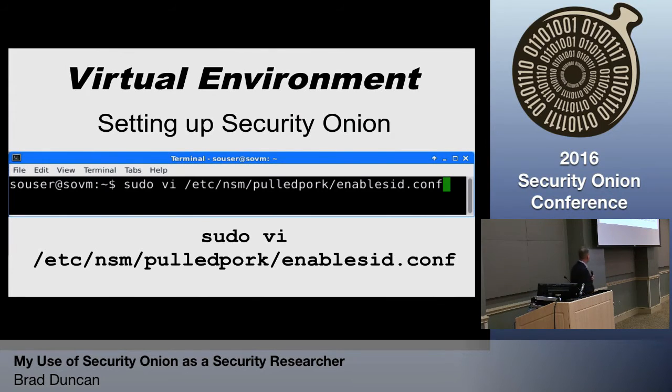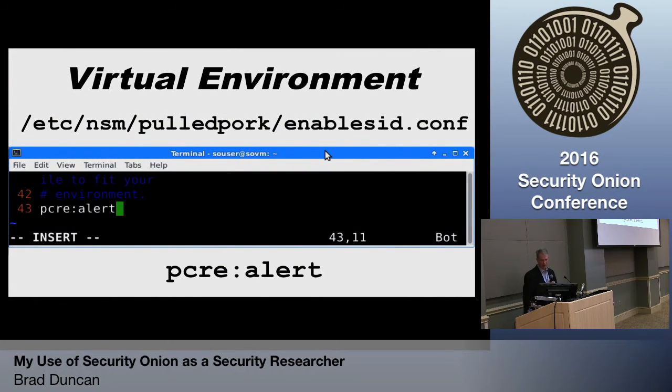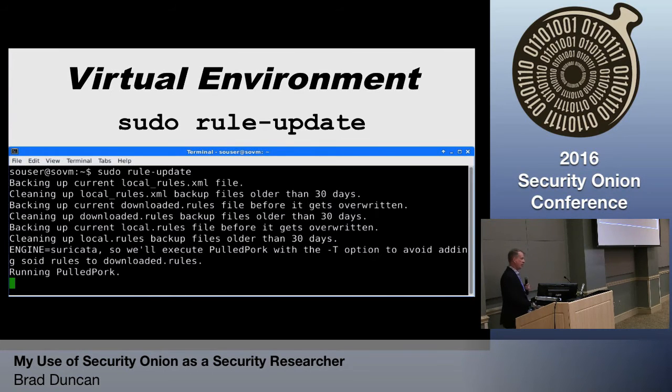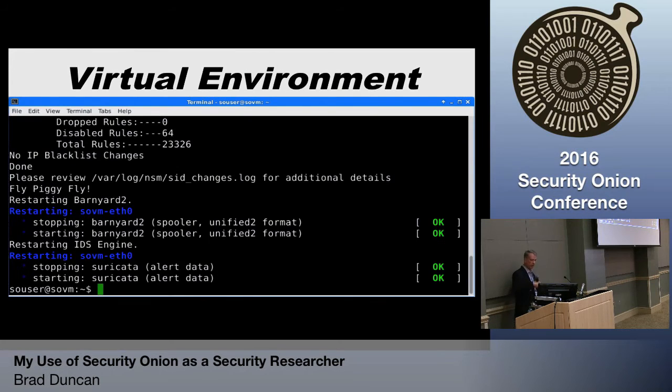Anyway, there's your path to edit the enablesid.conf. Once I do that, you're going to add PCRE colon alert as the last line of the file. So it's basically telling you to enable any signature that has the string alert in it. And then I'll go ahead and do a rule update after I do that. When you set up Security Onion, it will do it, but once you tweak the configuration file, you're going to have to do the rule update again to enable all those signatures that were disabled by default. And of course, it will restart Barnyard, and it will restart whatever IDS you're using, Snort or Suricata. So once you've done that, you're ready to go.